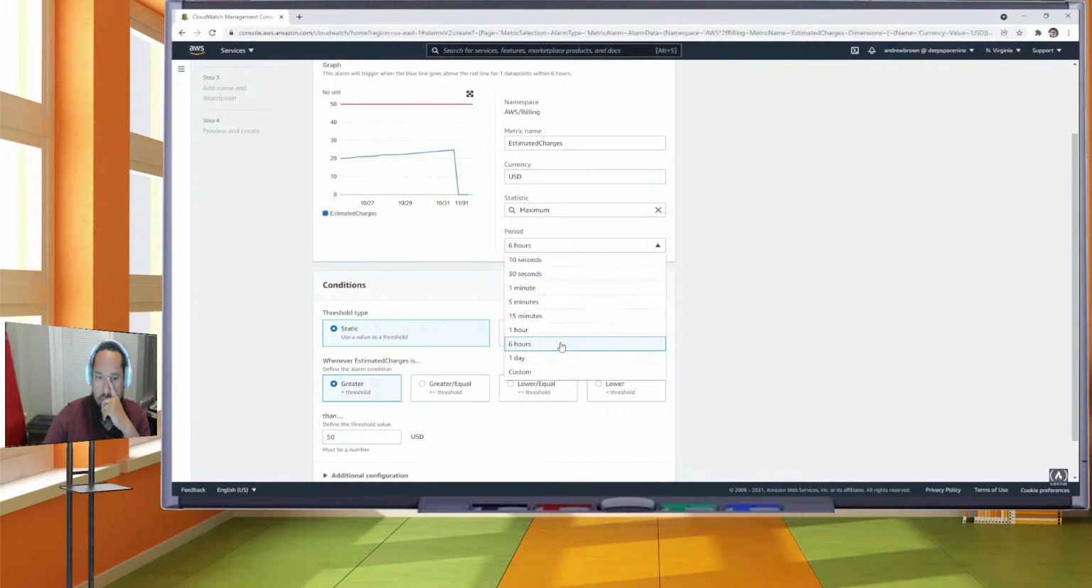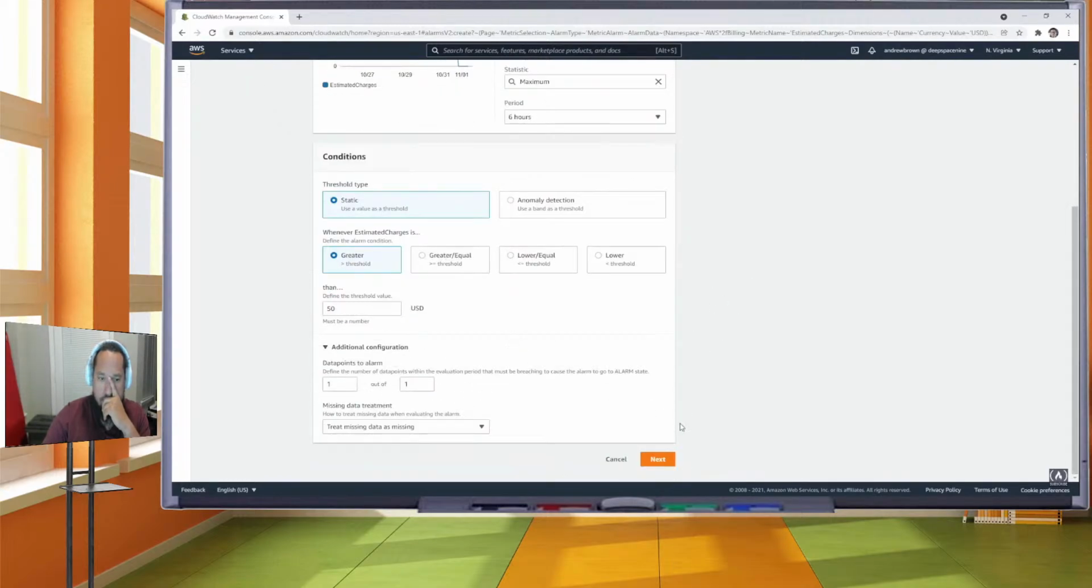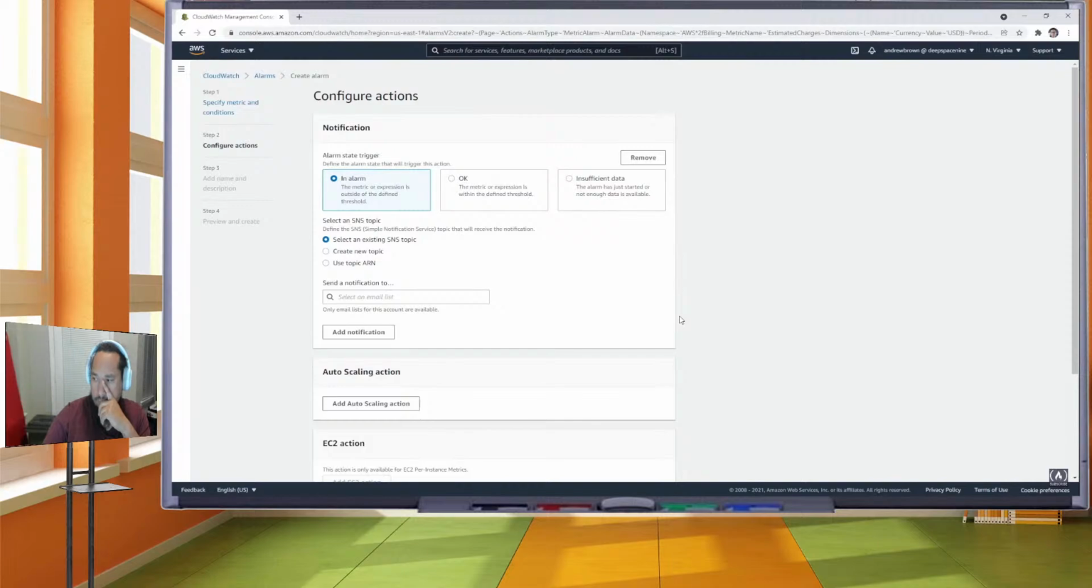You can change the period. 6 hours is fine. And there's additional configuration. That's fine as well. We're going to go ahead and hit next. And so the idea is that if it passes that red line, it will go to an in alarm state. And then what it will do is we want to have it trigger an SNS topic.